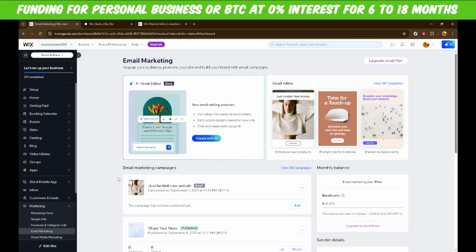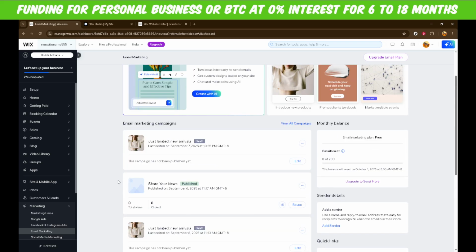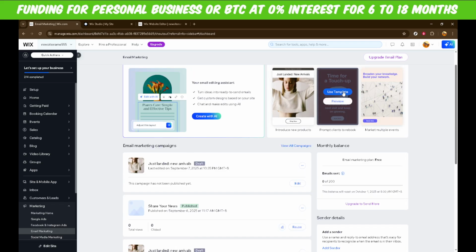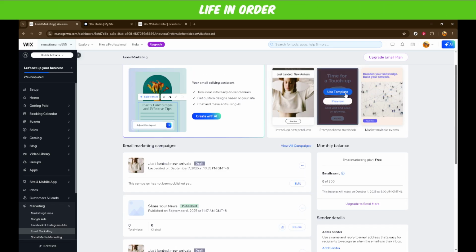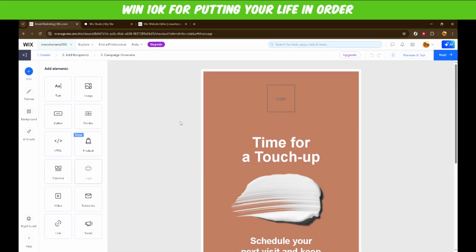Upon navigating to the Email Marketing section, you're now ready to choose a template for your newsletter. Wix offers a variety of professionally designed templates to meet different needs and aesthetics. Take a moment to browse through and select a template that aligns with your brand and click Use Template. This will open the editor where you can further customize the template to suit your message and style.